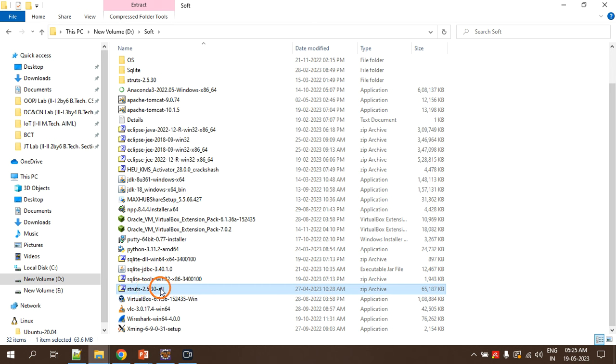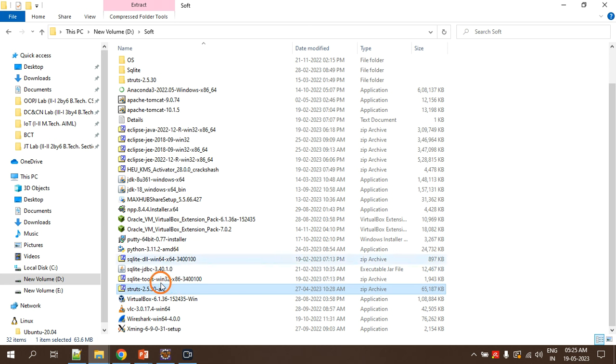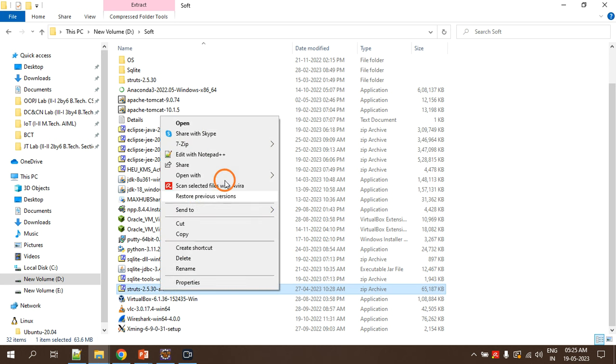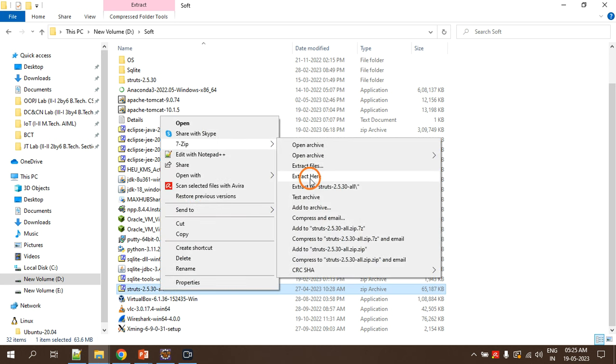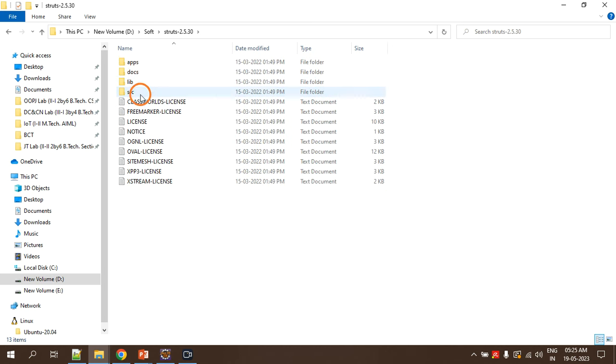Struts, this one. Okay, so this is the file you will get, Struts 2.5 point whatever version it is, and it will say all. This is the file you will get when you download this link. Now just right click this and click extract. Just extract the zip file, and you will get a folder like this, the struts folder. Now just open this folder, and you will have different folders and files in this.